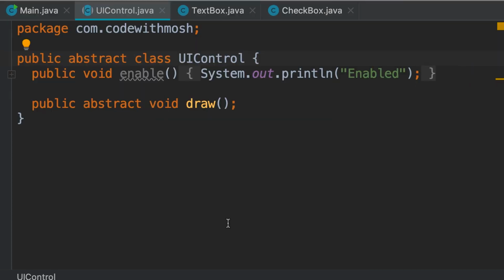Earlier in the course, we talked about polymorphism. I told you that polymorphism is a mechanism that allows an object to take on many different forms. So earlier we built this UI control class. We declared this as abstract because it has a single abstract method. Abstract methods are methods that have no implementation.